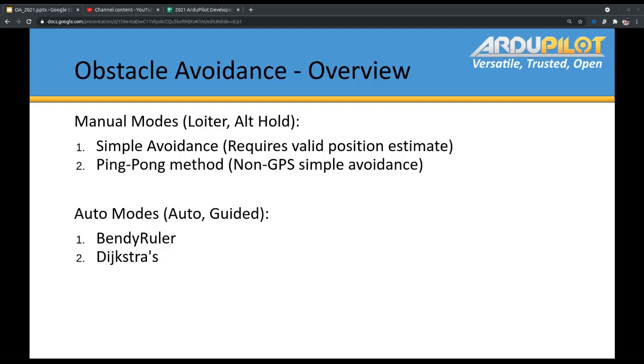If you see under the manual mode section, I have two different algorithms: one is simple avoidance and one is the ping pong method. I don't think it's named ping pong method, but that's just how we refer to it. I think Randy named it this.